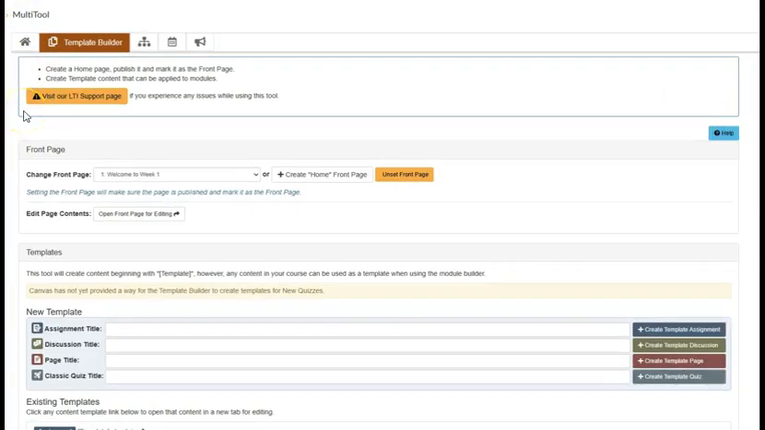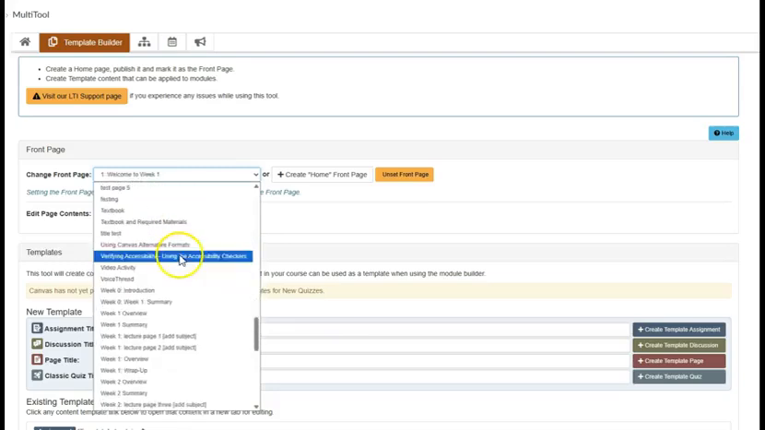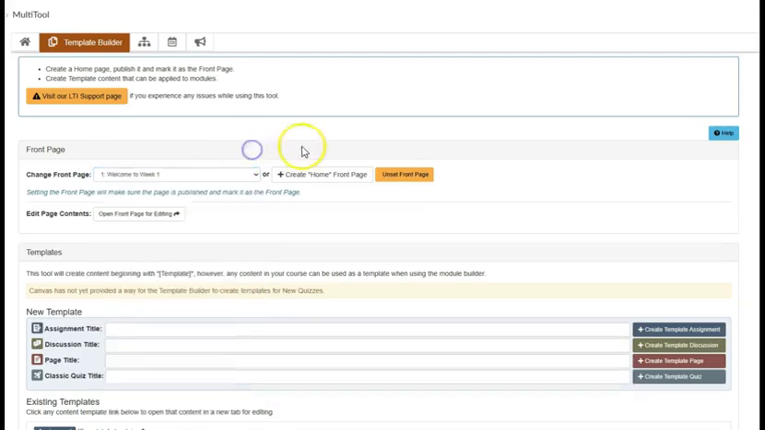On the template builder page, we'll see two main sections, the front page section and the templates section. Within the front page section, you can easily change your front page to any other page within your Canvas course, or you can click the button to the right that says plus create home front page. You can click on that button to create a new page that will be your home page, the page that your students land on when they first click on your course.